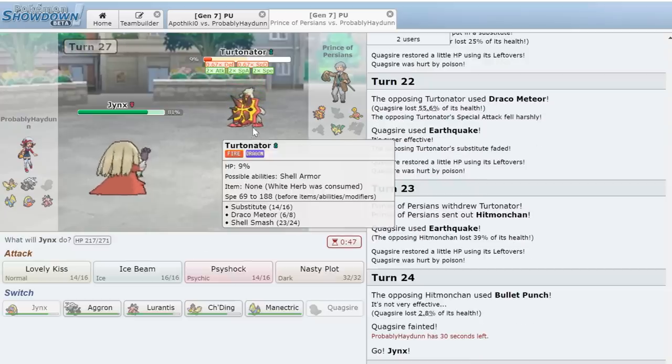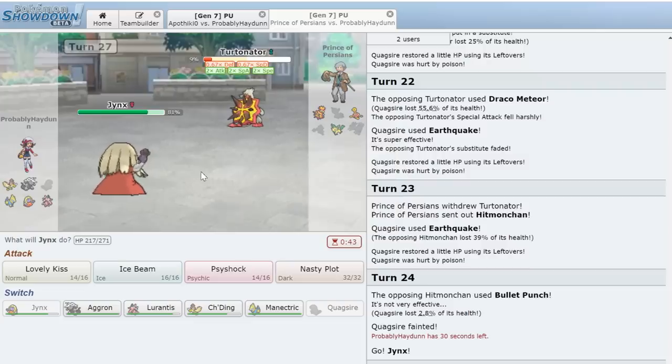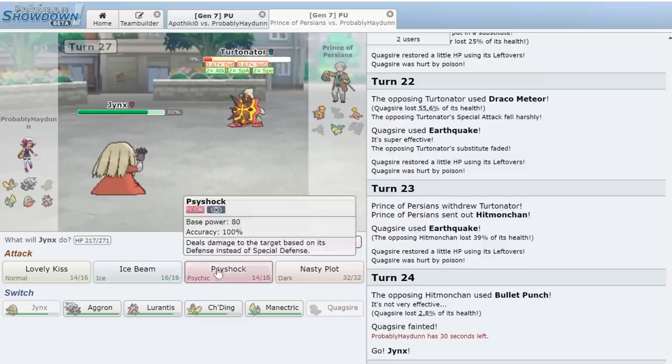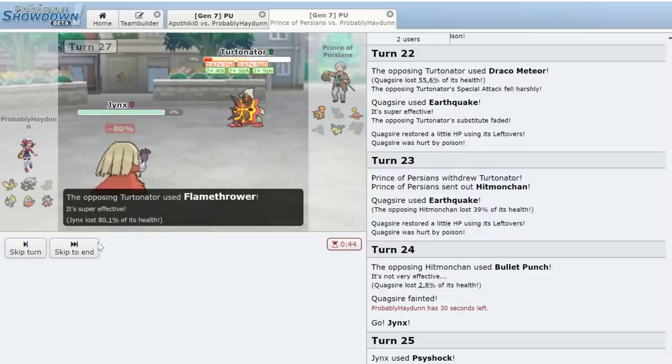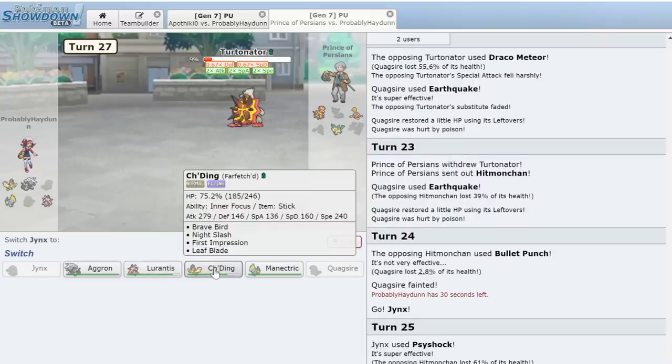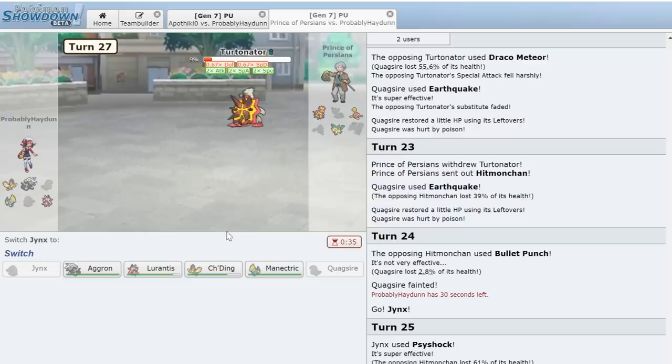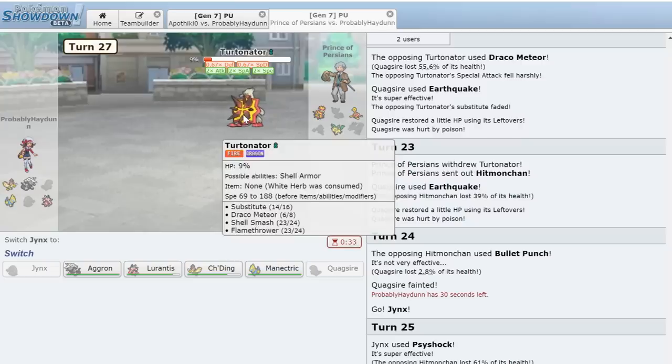The Turt is a threat. So he's gonna get that boost, and hot damn, this Shell Smash Turt might just ruin our day here. So the Flamethrower does knock us out. We do have priority with the Chiding. We have the first impression, but that's not gonna be able to kill it, even with the defense drop. That's gonna be bad. The Shell Smash Turtonator is about to ruin our day.